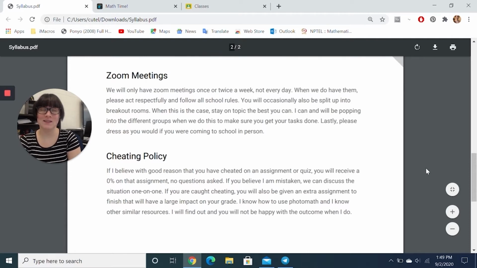And then lastly, I shouldn't have to mention it, but dress as though you're going to school if you're in a Zoom meeting. Boys wear a shirt. You know, everybody should be wearing pants, whether we can see the bottom half of you or not, because things happen and cameras fall. Please, please wear clothes to the Zoom meetings.